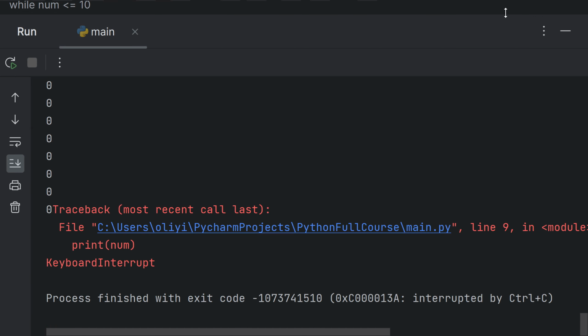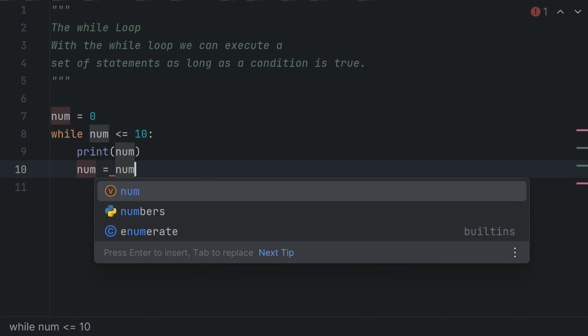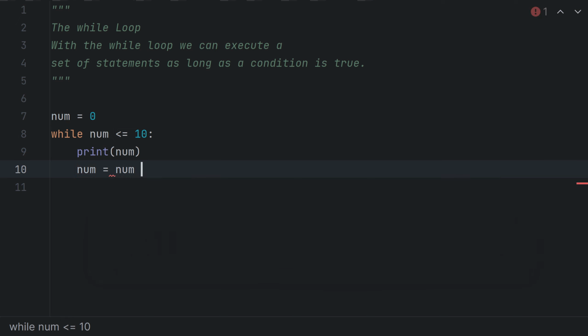So now let's stop the loop from working so that it won't be consuming our computer RAM. Now let's verify a condition: num equals num plus 1. What are we saying in essence here? What we are trying to do is very simple: we are incrementing num by 1.